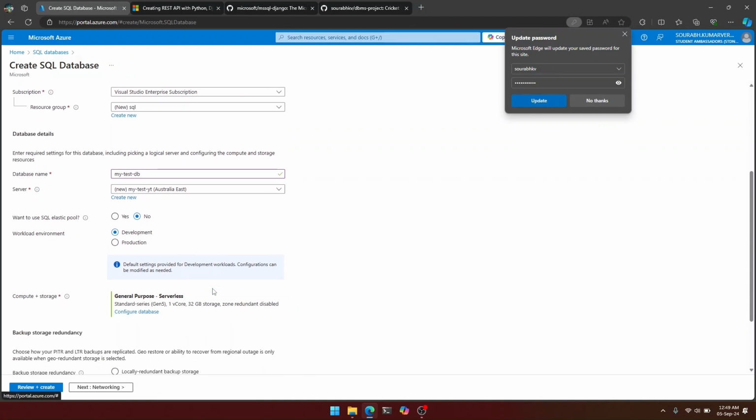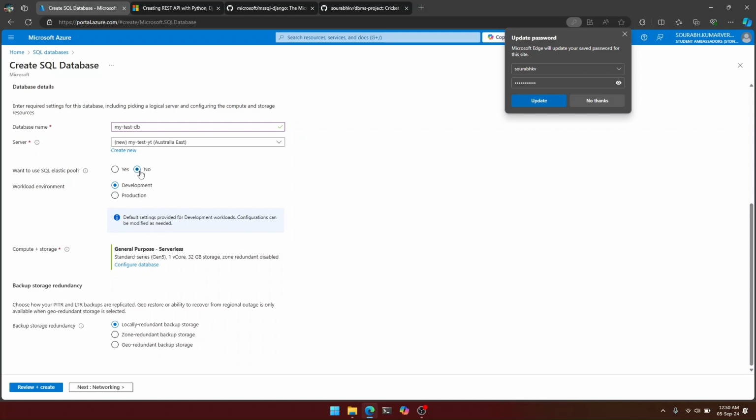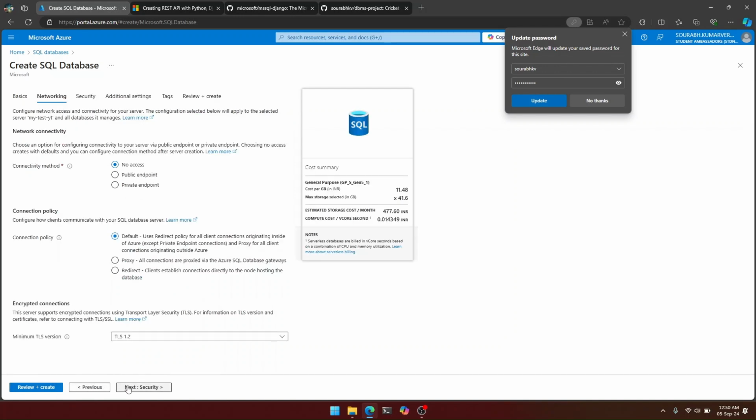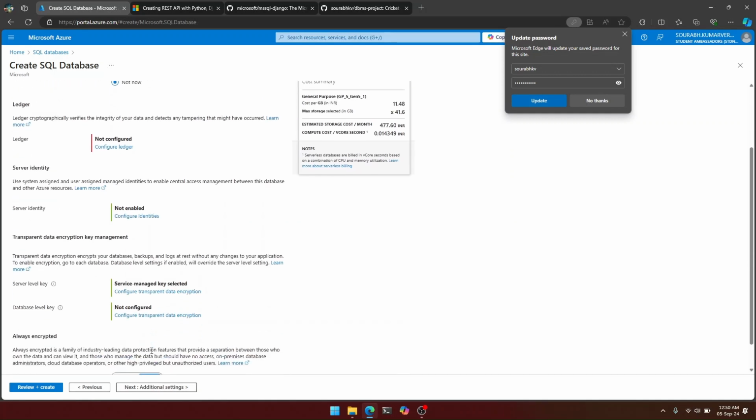Since this is a testing project, I'll be selecting options that use minimal credits, like a non-elastic pool and LRS. Let's keep it efficient and cost-effective. While the deployment is in progress, I'll configure the working environment in Python.